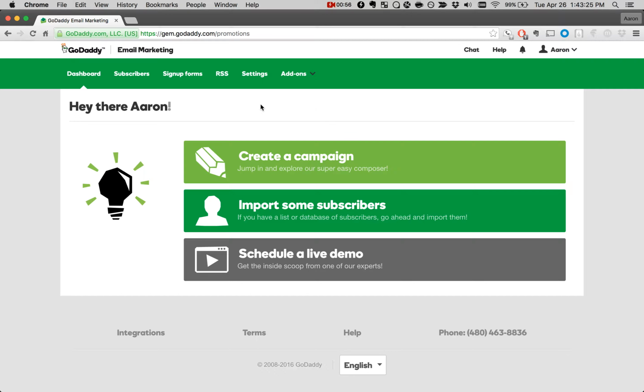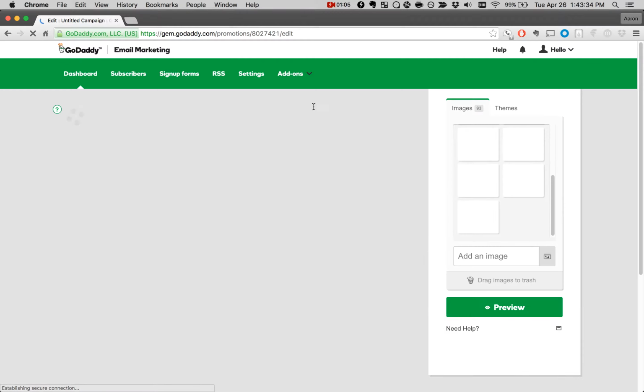When you log in to your GEM product, you're going to see this big green Create a Campaign button at the very top. So we'll click that. That's going to bring us straight to the drag and drop composer.